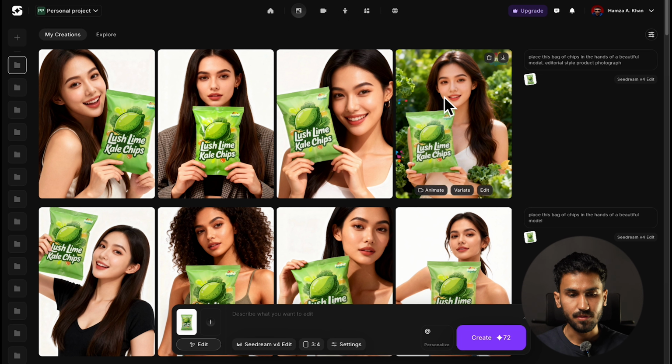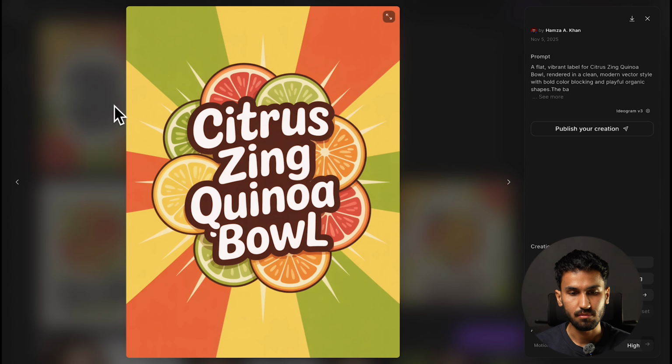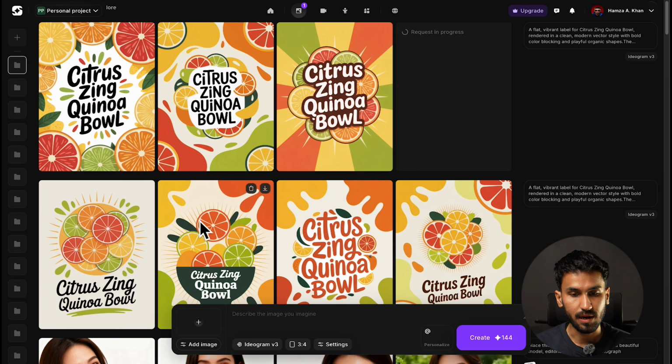Right, guys, so we have our results now, and we have multiple iterations or variations of a label for the quinoa bowl, right? These are on-brand labels that follow the prompt guidelines, the brand guidelines that I've shared with it. I have to select one of these. I really like this one, so I'll be using this as my label.